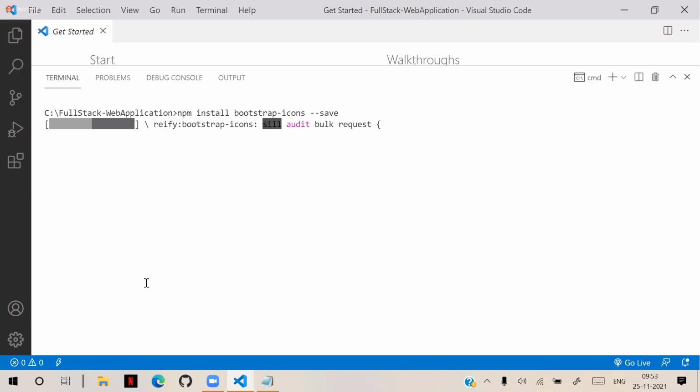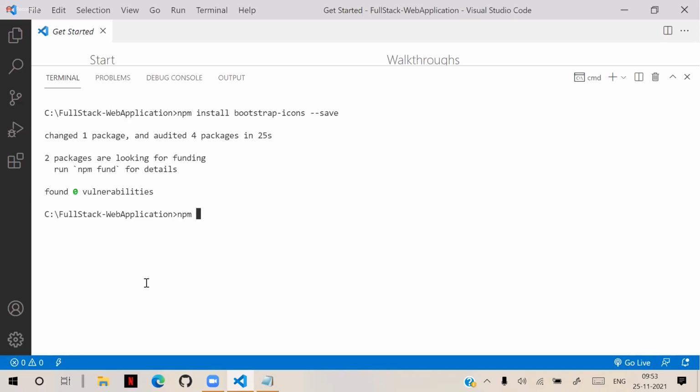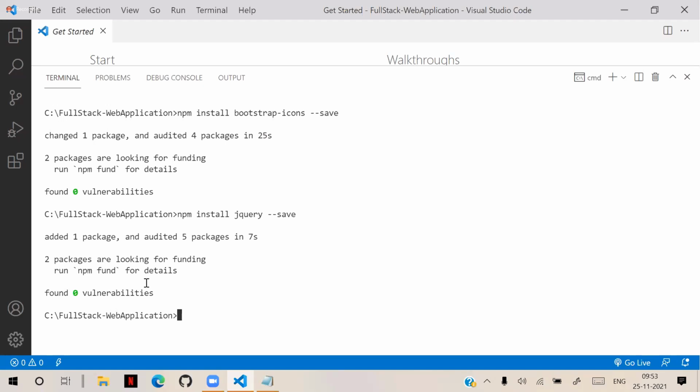And one more we have to install, that is jQuery. So npm install jQuery. That is the basic requirement for working with bootstrap. And remember, not every design of bootstrap requires jQuery. jQuery is required only for a few, but it is mandatory to use other options. That's the reason we have to download all three.